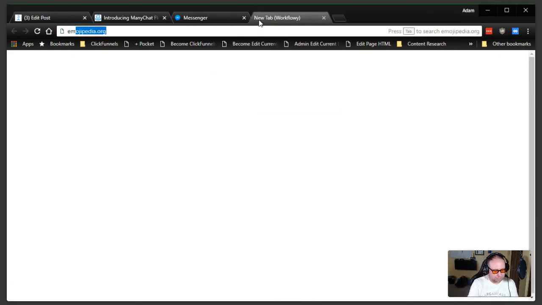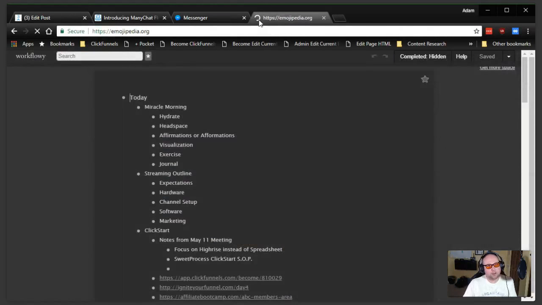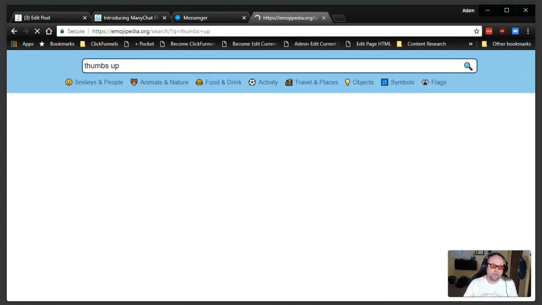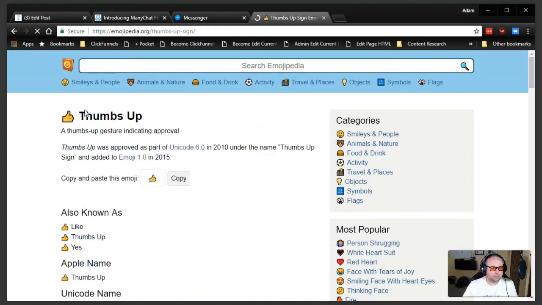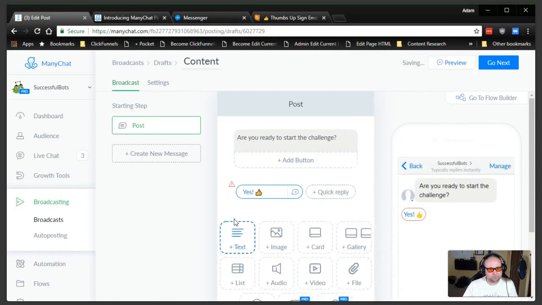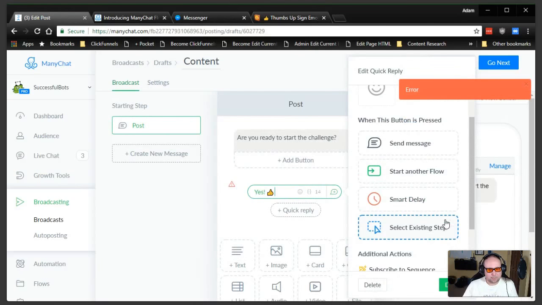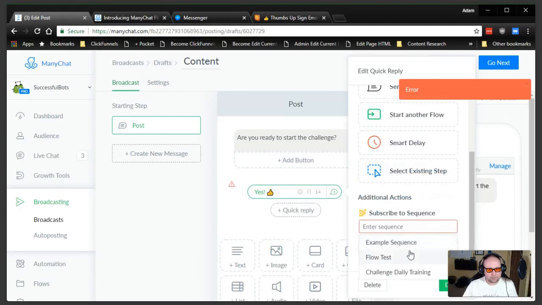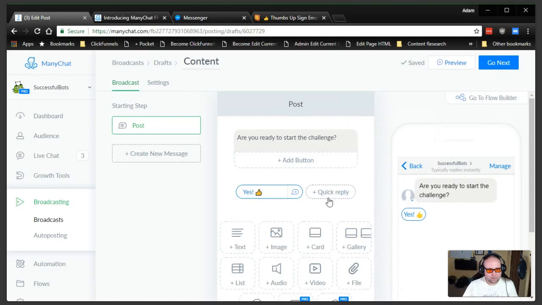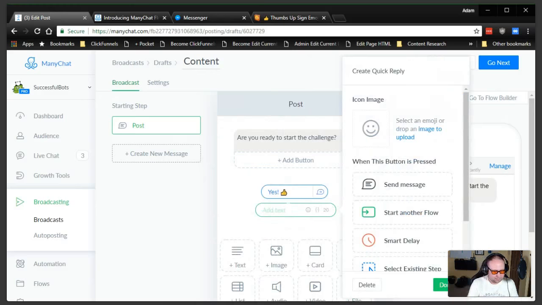So I go to a website called emojipedia.org, and we'll do thumbs up. And then I get the thumbs up, I hit copy, and then I just go space, paste, boom. And then, so there, subscribe to sequence, and we want the challenge daily training. Done. Quick reply. I always want to have two options.